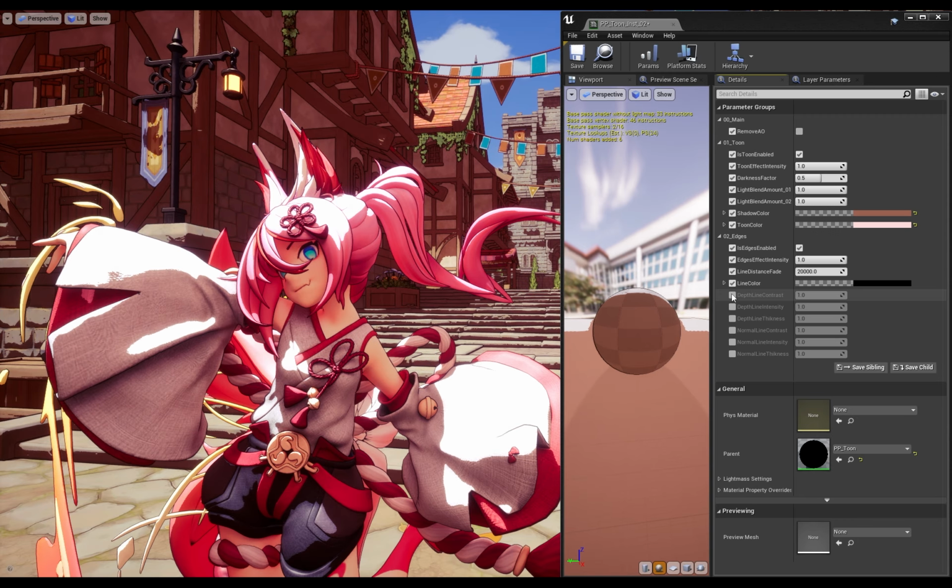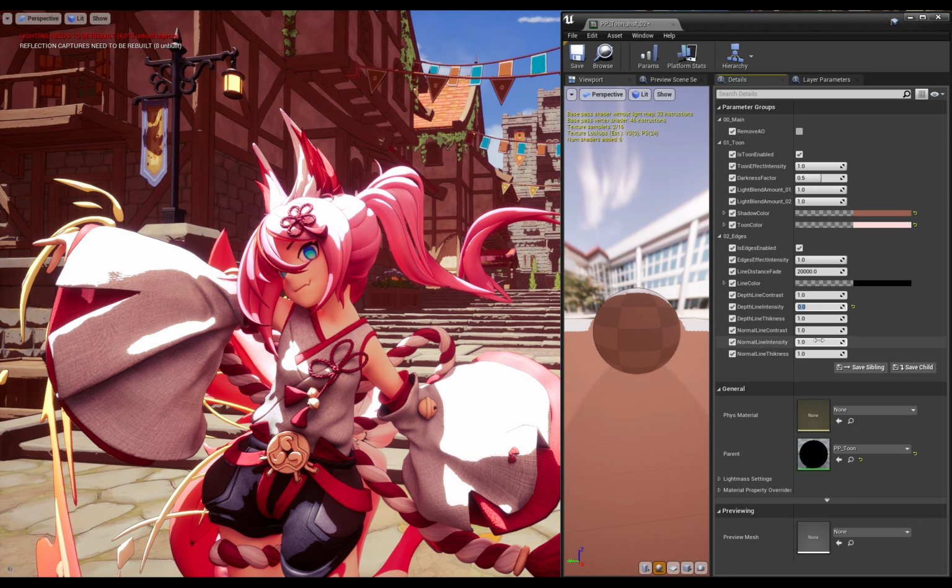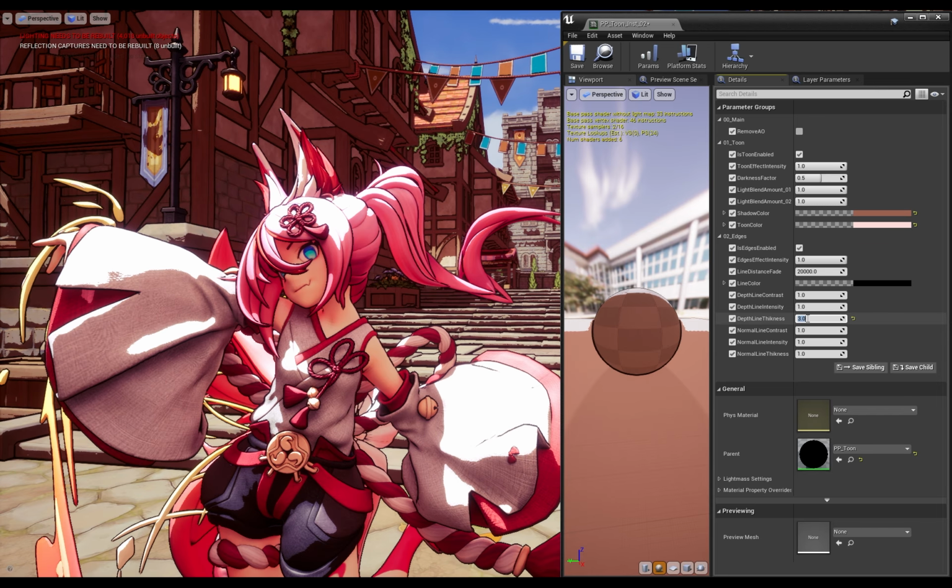The following settings control how lines are displayed. The settings are divided into two groups for greater control. The shader calculates depth lines and normal lines, then blends them together. You can adjust each of these groups separately. The intensity setting controls how strongly the lines are displayed. We can also control the line thickness.